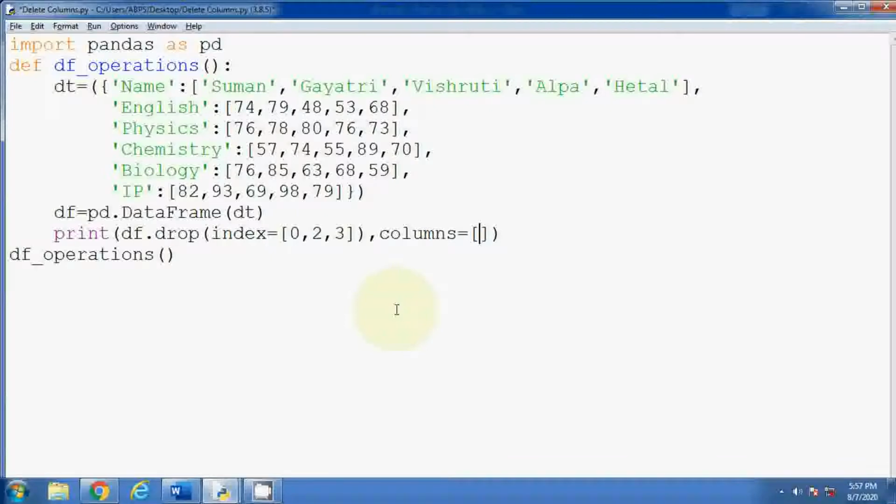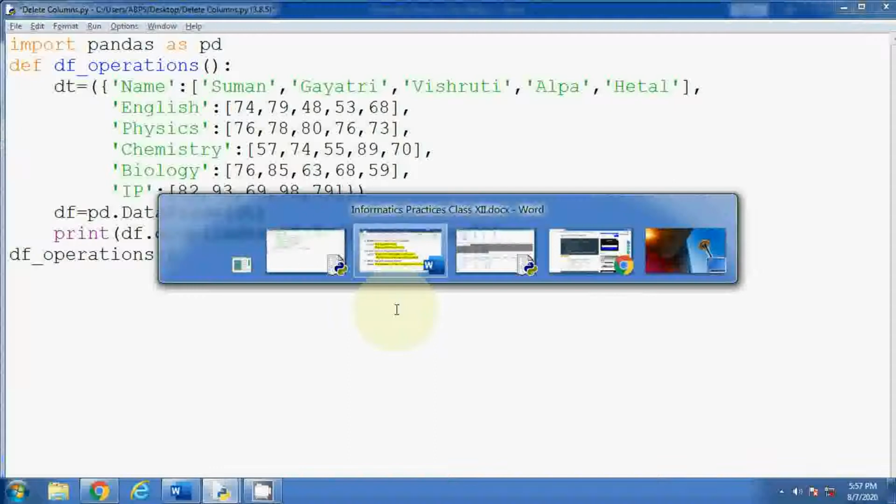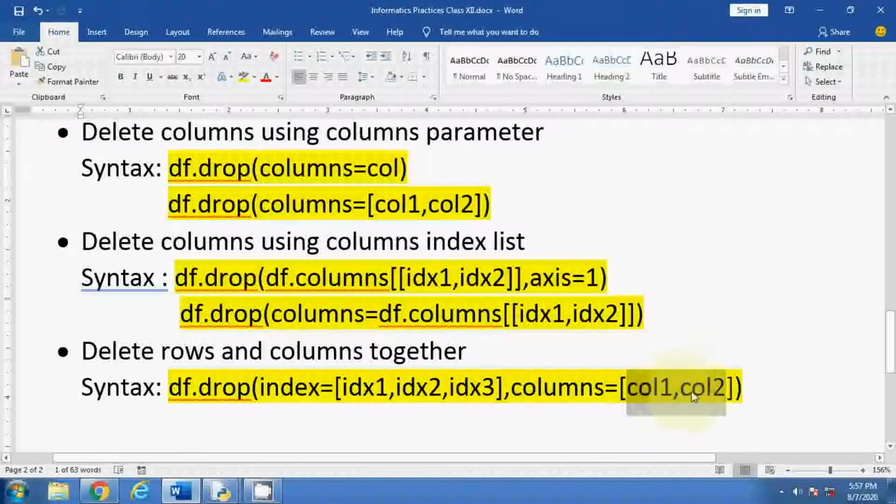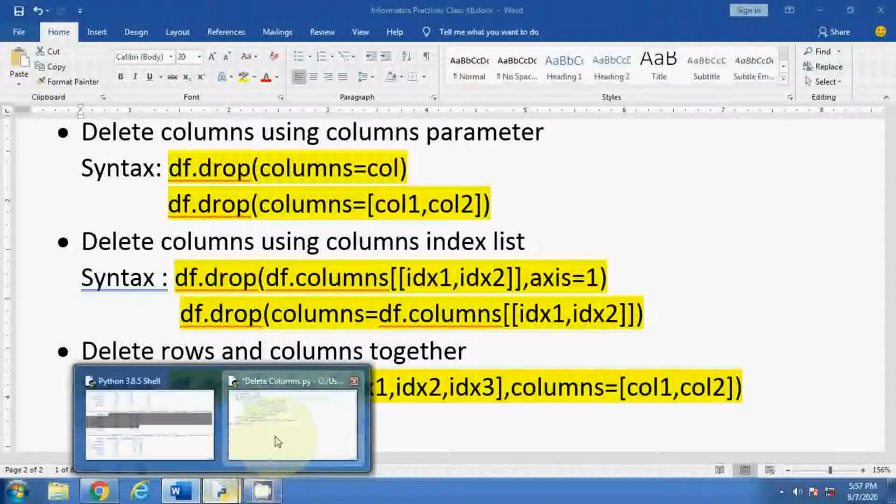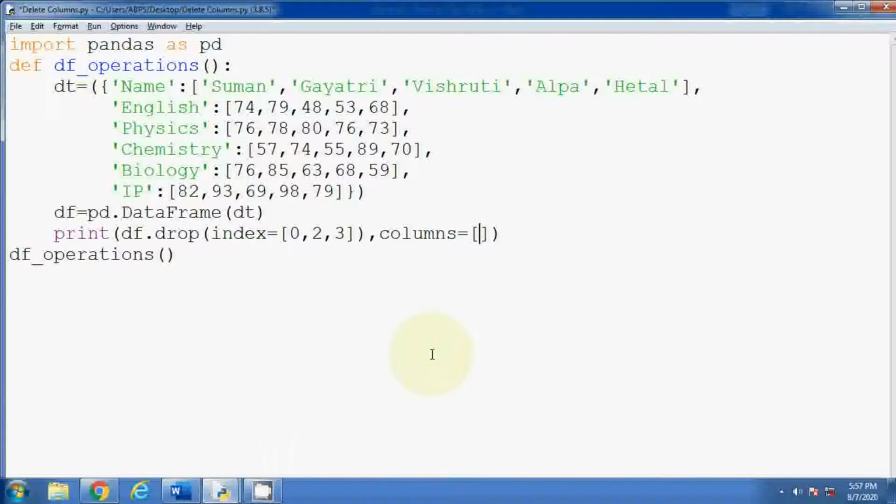Here you can provide column 1 and column 2. So names you can provide. So column 1 I want to delete physics. We will try with index also, physics and IP. So let me check.